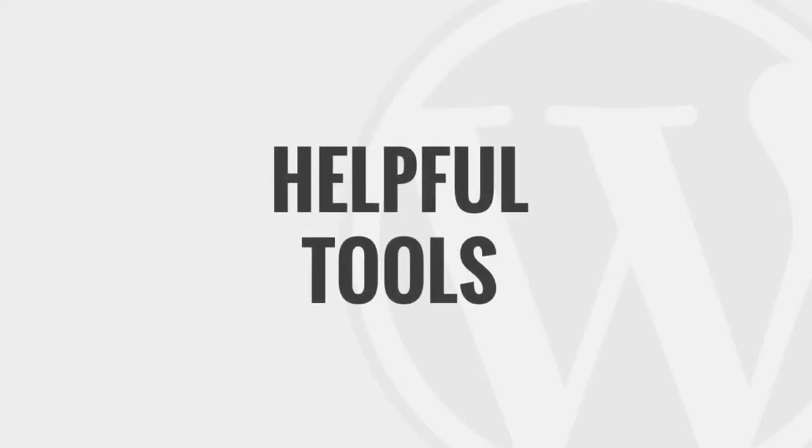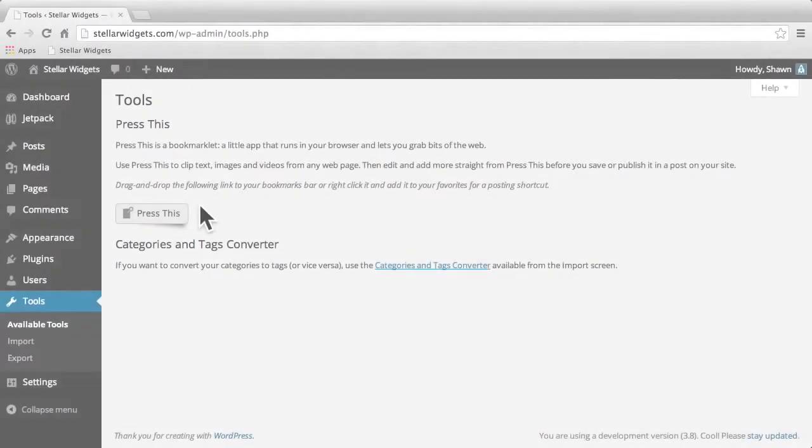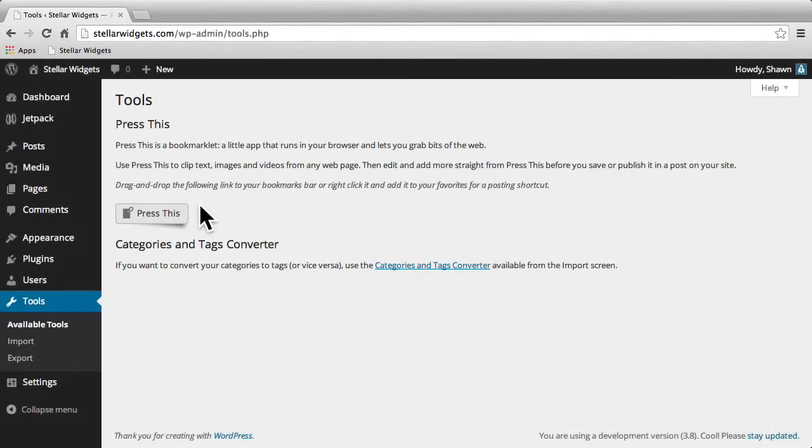We're almost finished with our tour of the WordPress administration area, but let's take a look at some of the tools that WordPress provides to help you manage your site. The Press This bookmarklet allows quick posting and publishing through the use of a special web browser bookmark or favorite.